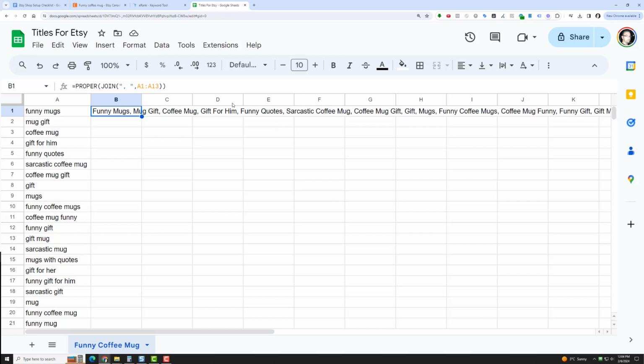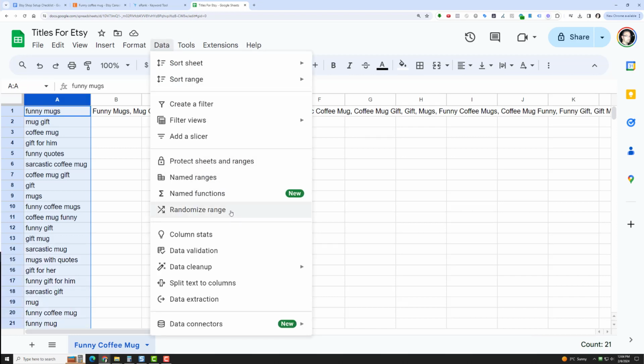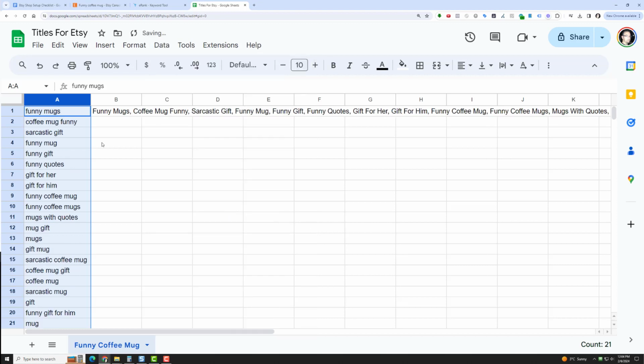Those could also be my tags for my product. And see, I didn't copy anybody. I just use E-rank to get that. Now, when I come back in for mug number 2, I'm just going to select the whole column. I'm going to go to data, randomize range again, and watch column B. It changes. So it changes the order.